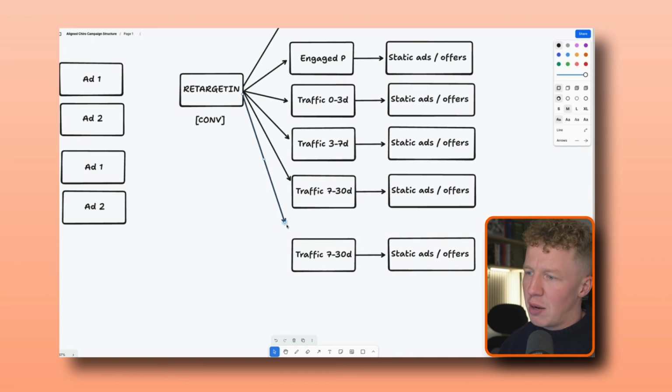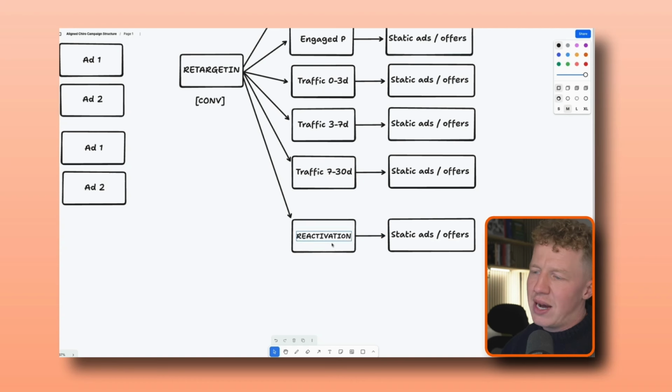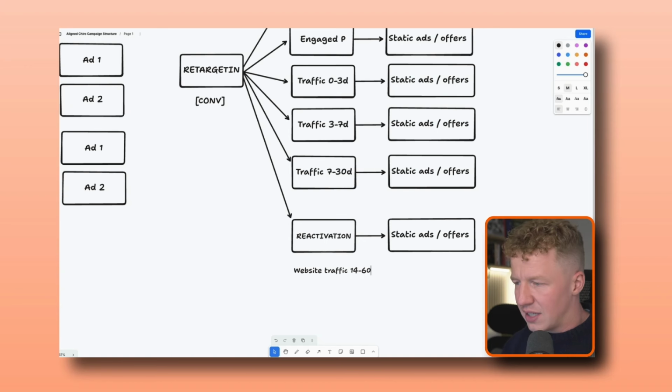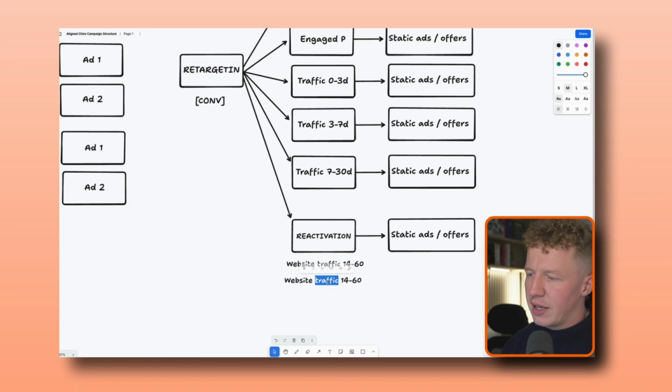So I might call this reactivation. This might be more video-based ads or ads that are less direct. I might have several ads, and these will be audiences such as website traffic, 14 to 60 days, and engaged post or ad, 14 to 60 days. You kind of get the idea.